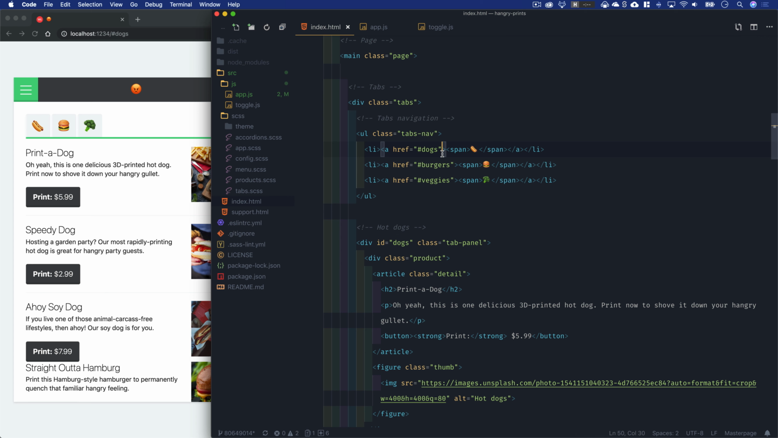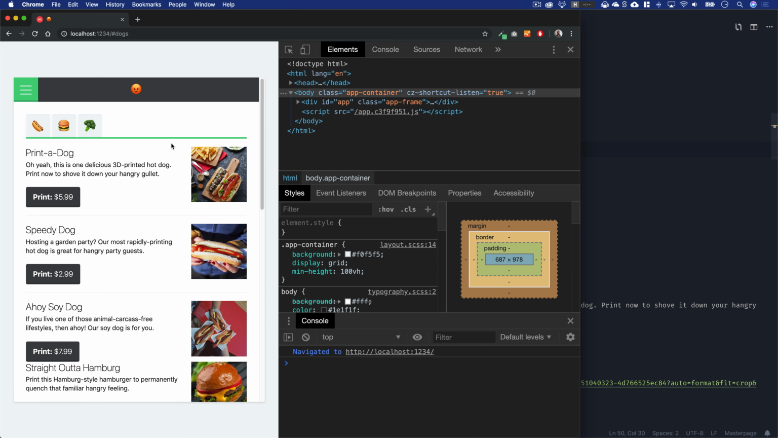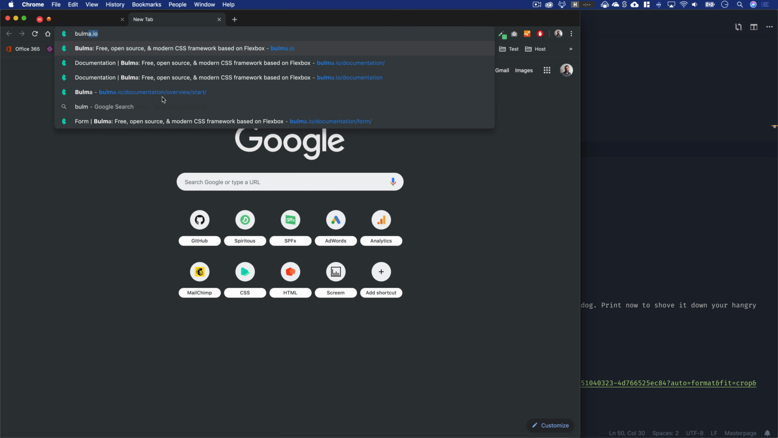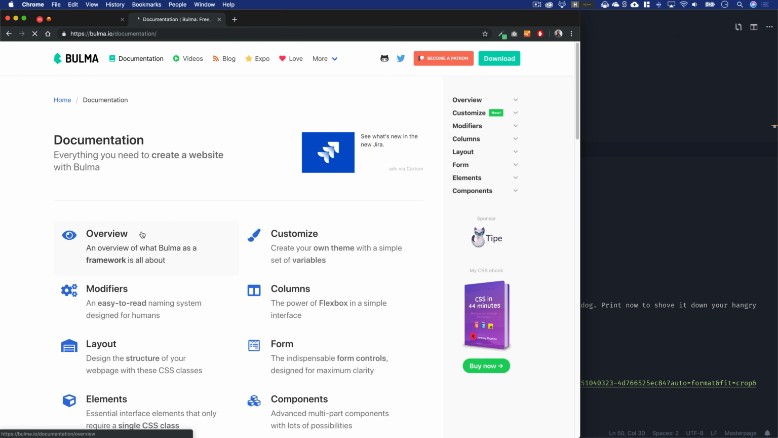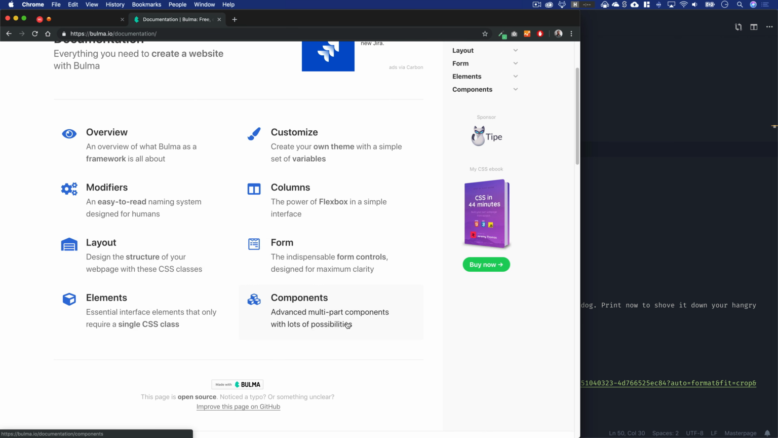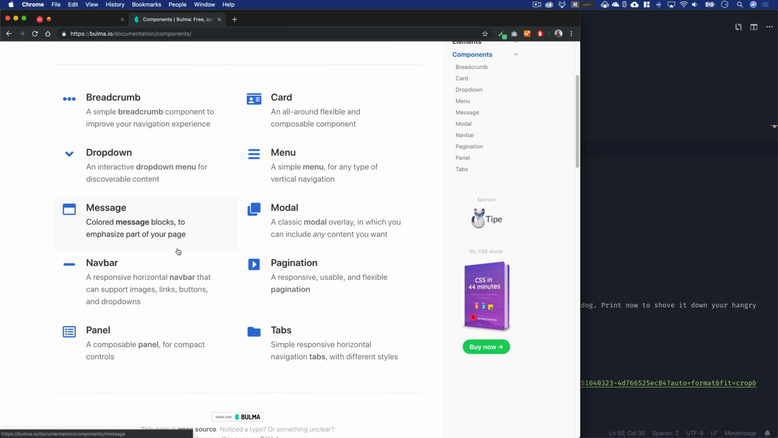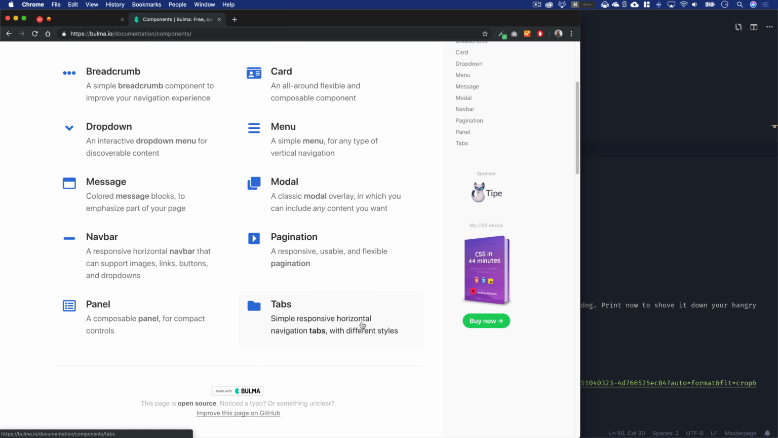or Bulma or any other front-end framework. They generally use this same structure. Just as an example, we can look at Bulma. We're going to look at this in a later lesson. This is really, really cool. If you've never used it, it's pretty awesome. They have a bunch of components that you can drop in if you're using this, and tabs is one of them.